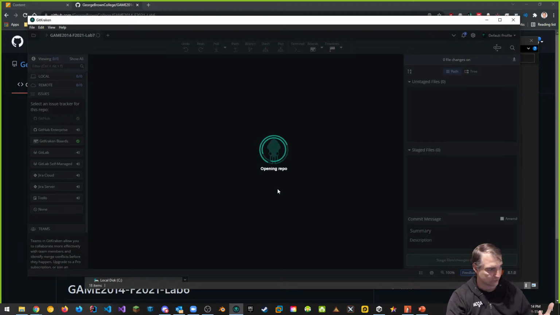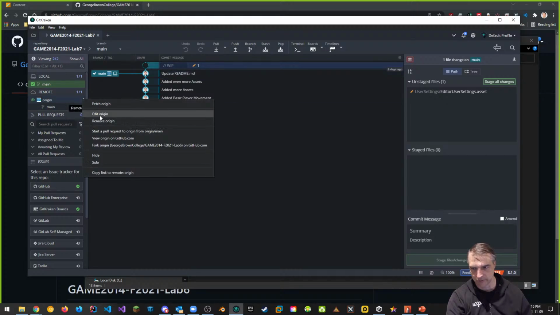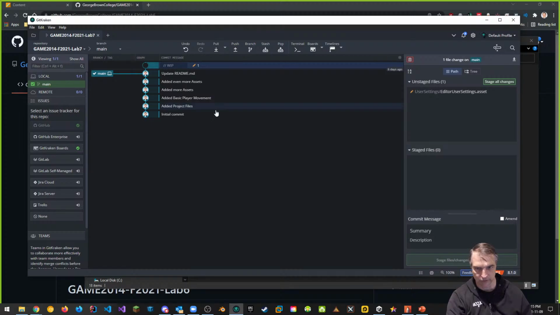In your case, you wouldn't have to do that. You just download Lab 6 and copy it and make a Lab 7. And then you'd have to kind of create your own repository here. So that's one thing that's changed. The other thing is that the remote I want to remove. So let's remove the remote, the origin, and make our own new one.